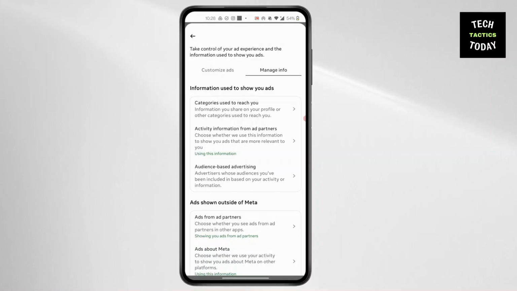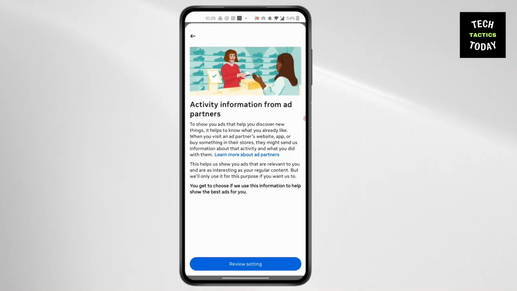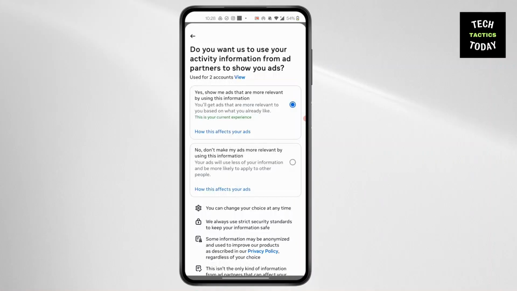After you've clicked on it, in here at the bottom, click on Review Setting. After you've clicked on Review Setting, in here, click on No, don't make my ads more relevant by using this information. After you've done that, you're good to go. This is how to stop Facebook from tracking your Google search activities.